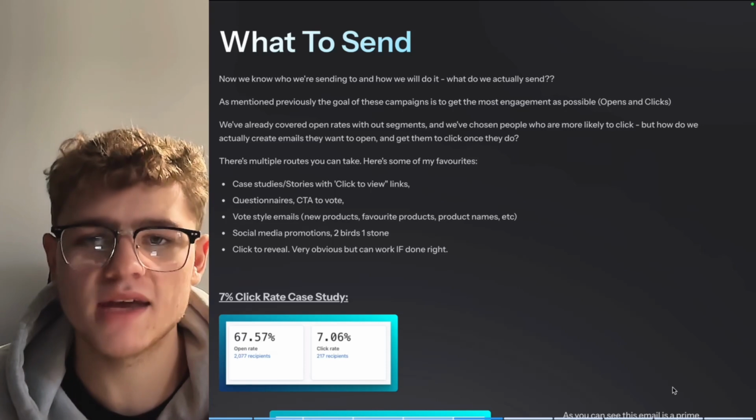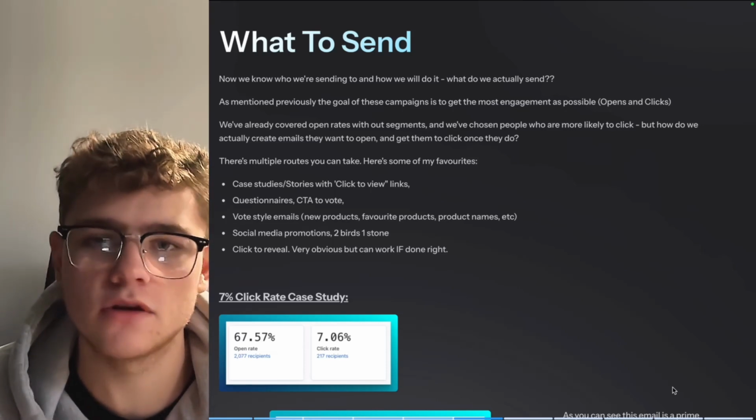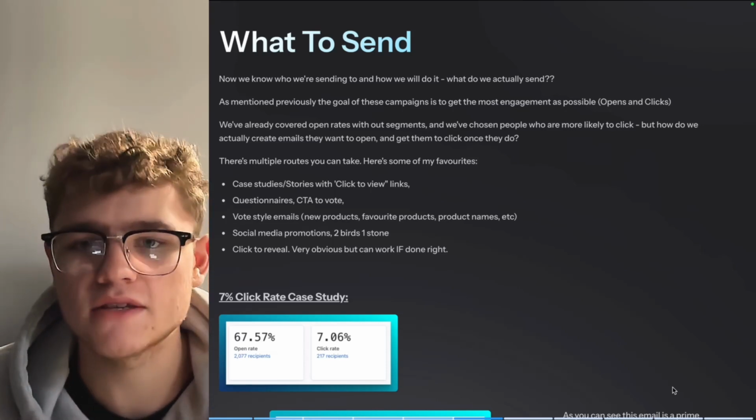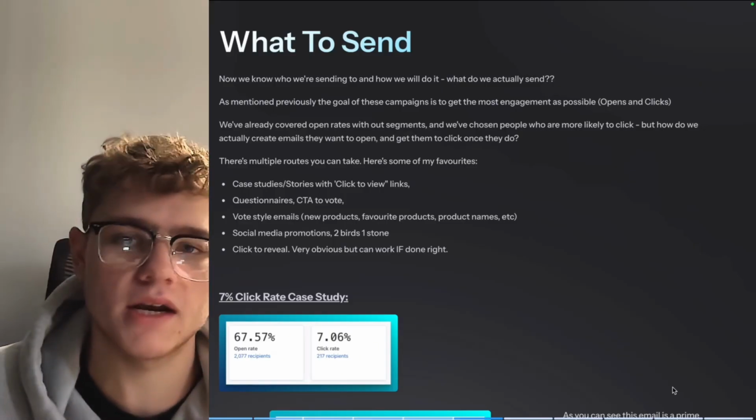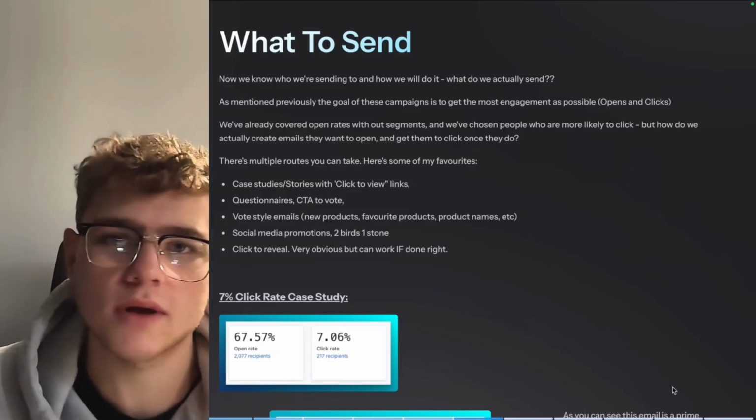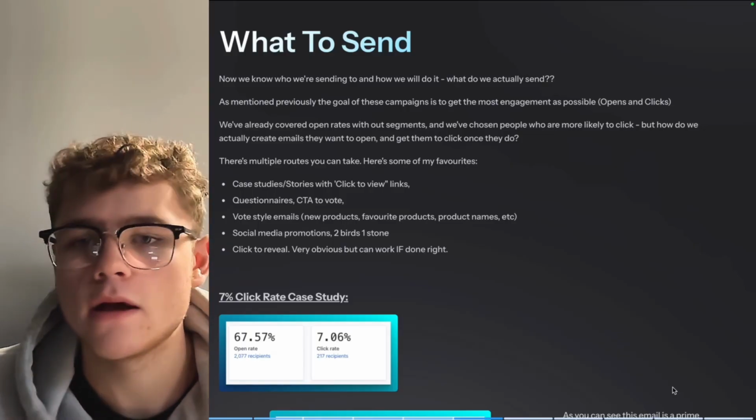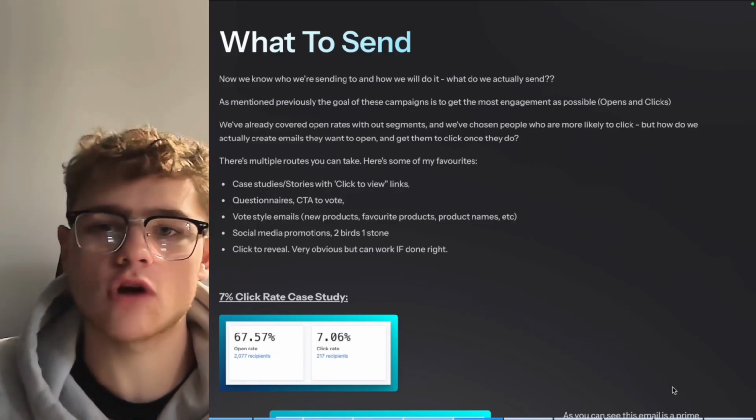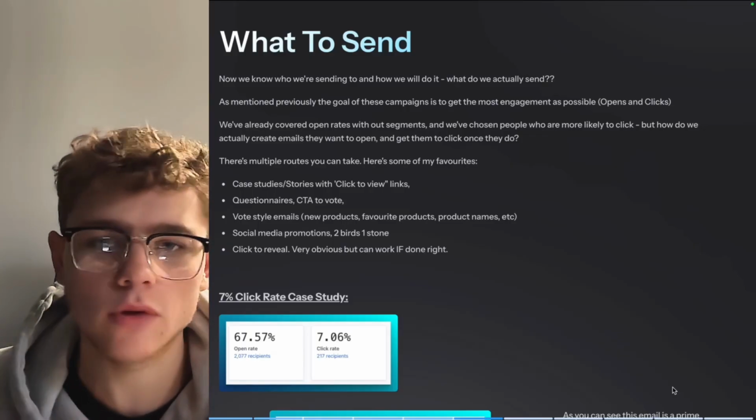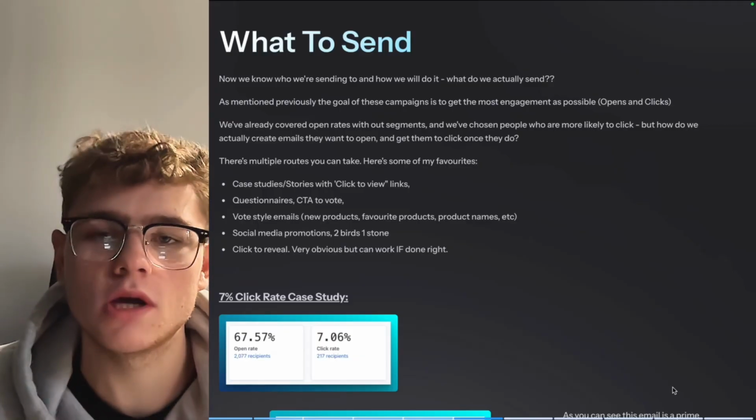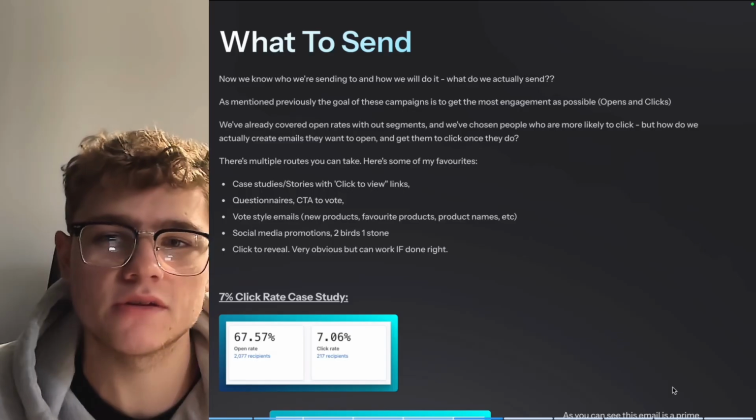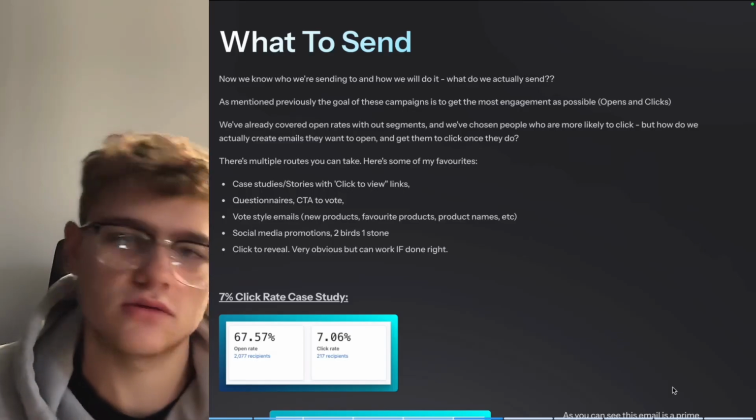There's multiple routes you can take. Here's some of my favorite campaigns to send during this phase. So case studies / stories with click to view links. So I'm going to go over an example of that in a minute. Questionnaires, call to action is to vote on the questionnaire. Vote style email, so asking subscribers to vote for new products, vote on their favorite products, vote on new product names. So just engage people, get them to vote on stuff that's going on within your business. Even if you don't take much notice to what they say, just ask them to vote on it.